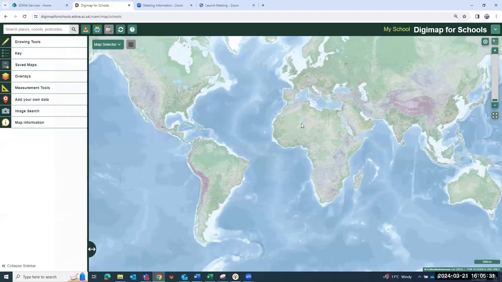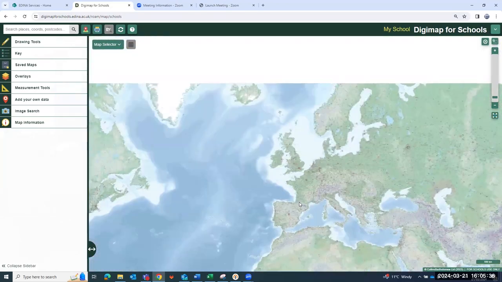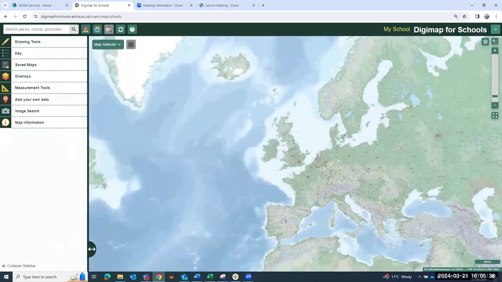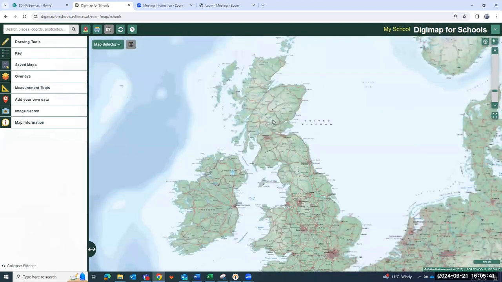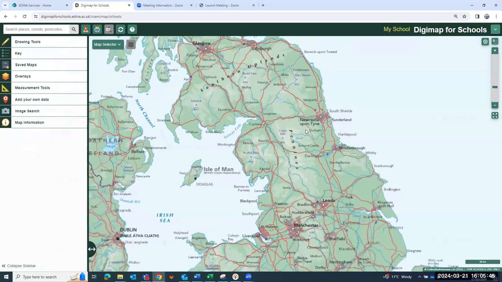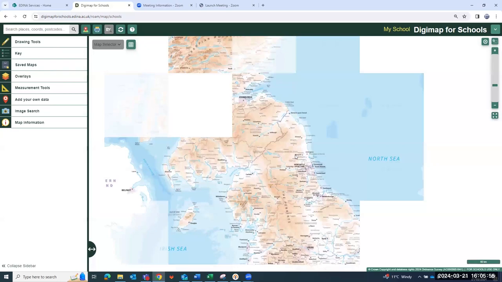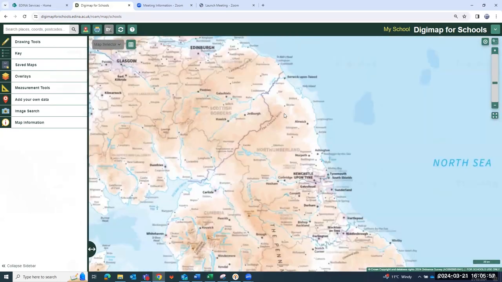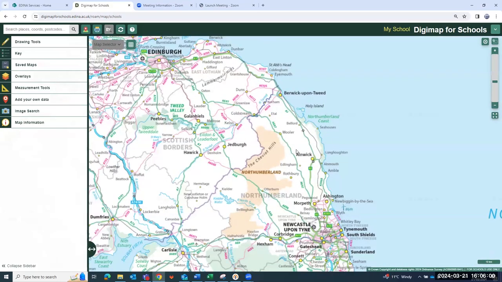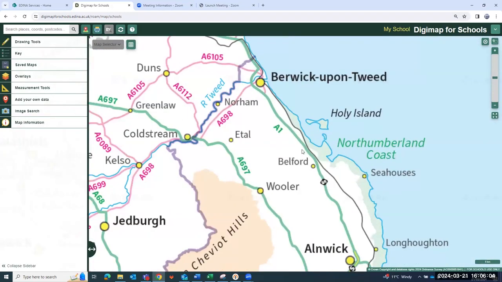Before we go ahead, let me zoom in and concentrate a little on the UK. Here you can see I'm using the scrolling button. If you have a touch screen, you can also pinch your screen to zoom in or out. Since I'm already zooming in a lot here, let's go to a place called Holy Island, which is in the north of England.